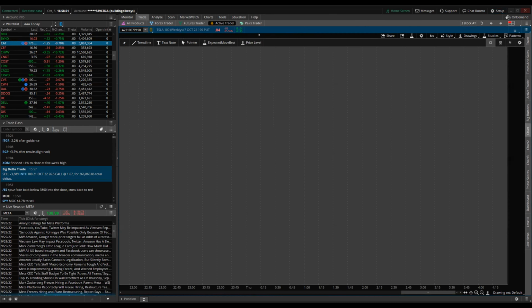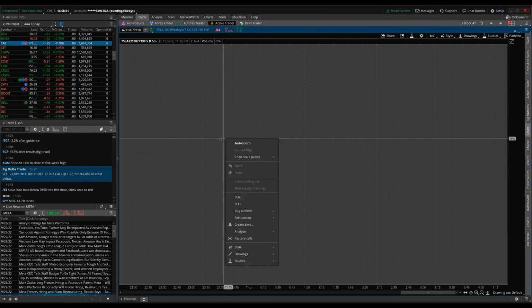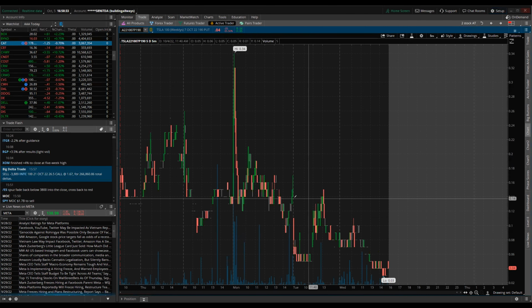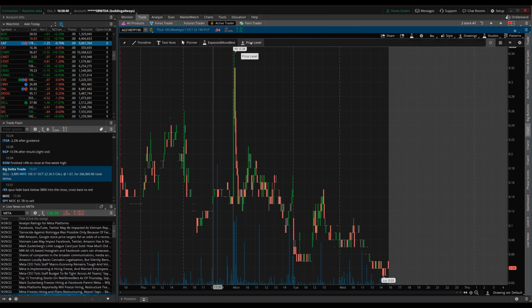Does anybody recognize that? You can actually pin different things here, so it's not just drawing tools. Let's zoom this out. This is a chart, obviously, a 5-minute chart, but that's not the point. As I get close up to the top, see how that pops down? So I have price level there. I have trend line.